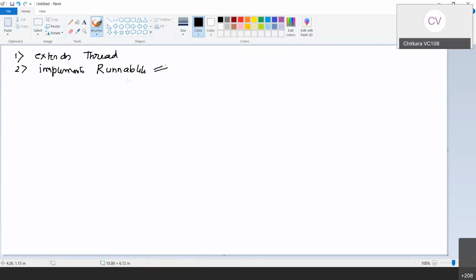So we have seen how to execute a thread by extending Thread. But normally, if we want a part of the code to be executed by a separate thread, we use implements Runnable. So what does Runnable have? Runnable has only one method, and that method is the run method. What is the idea of using the Runnable interface?